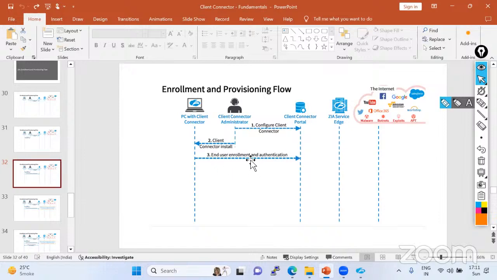So the enrollment and the authentication is going to be completed, and this enrollment and authentication is going to happen with your Zscaler Client Connector against this user, this group, or this department, whatever authentication method you have defined there. Based on that, they are going to do that process.